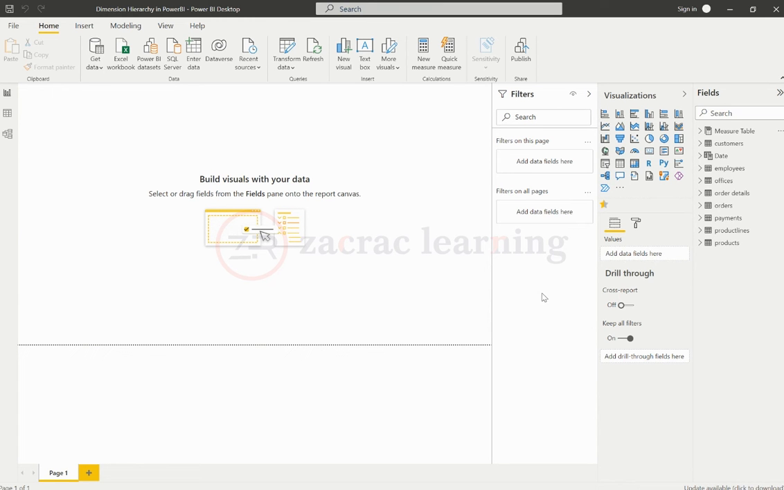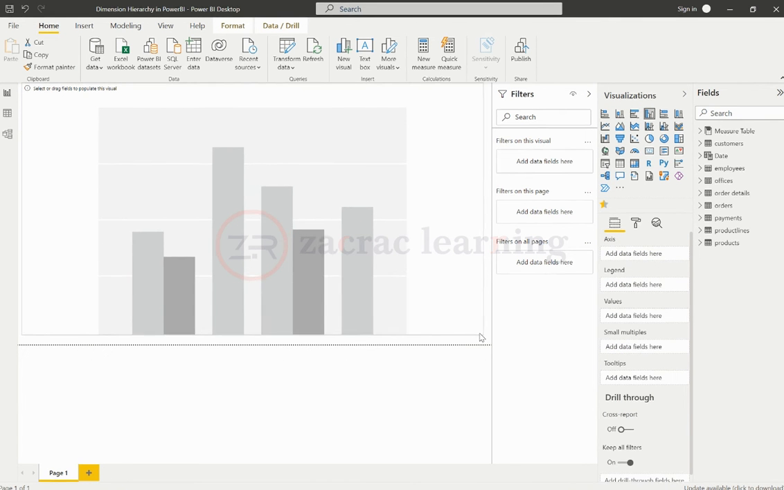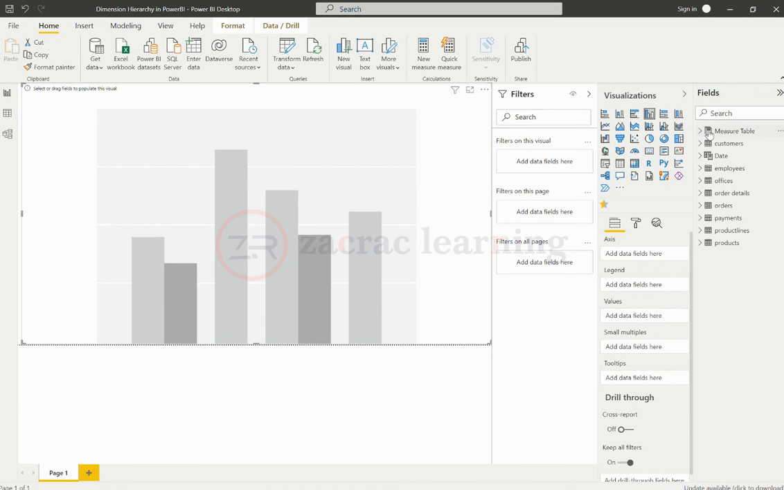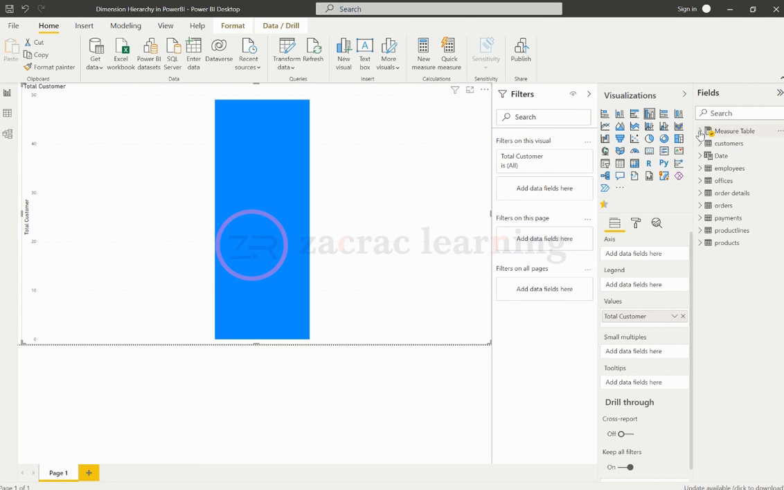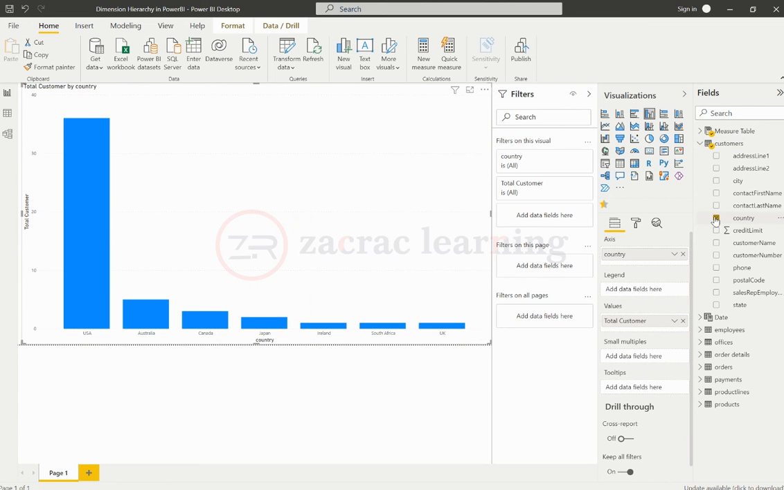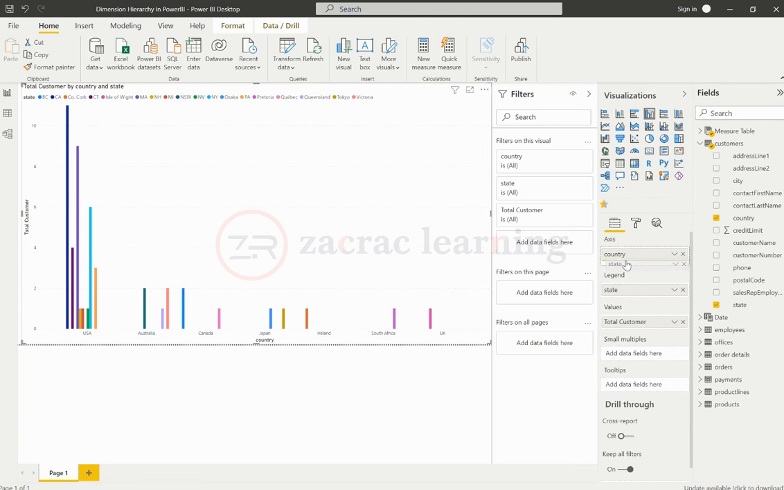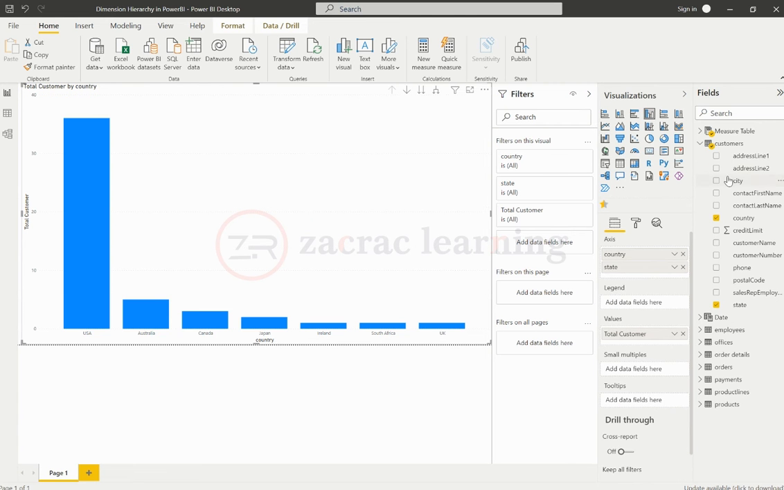Let's first look at the traditional way people used to do it. So if I take a cluster bar and I open up this, so it extends to on my screen, and I'm just going to show my total customer, and I will be showing them by country and then by state, and then I'm going to put it here, and then by city.